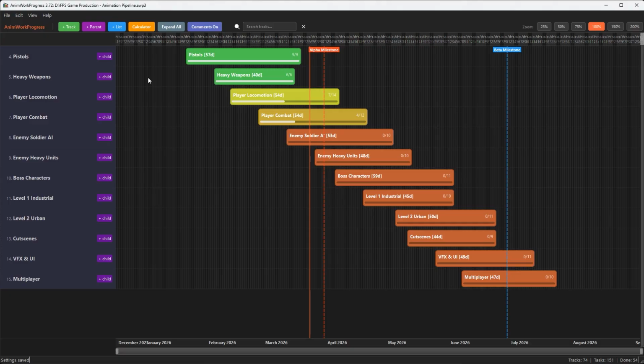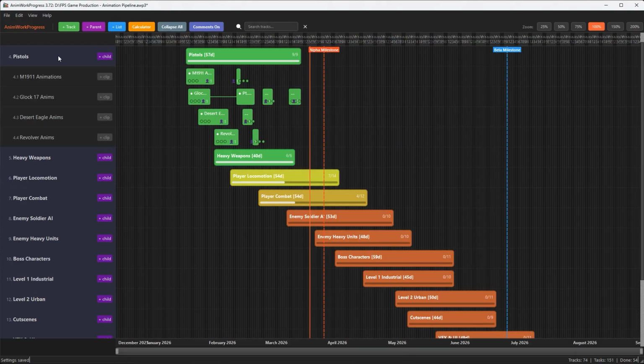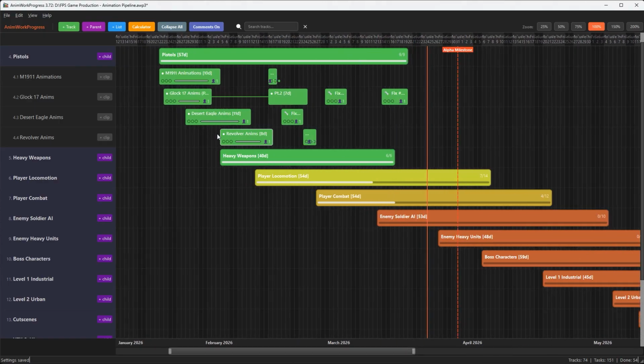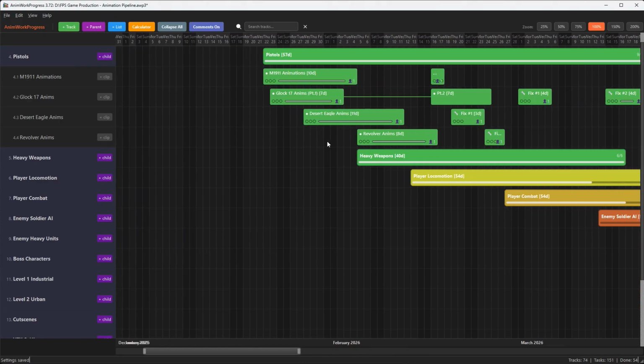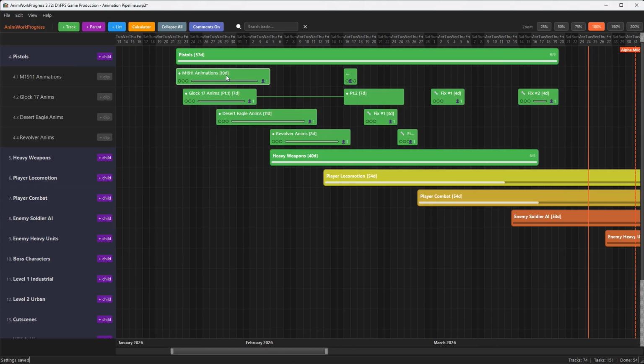It's a visual planner that works just like a timeline in the video editor, but instead of video clips, you have your tasks. The interface. Let's see how it looks. On the left, you'll find a list of tracks. Each track represents an animation set, like a specific weapon or character. On the right, there's a timeline with days and weeks. Tasks are displayed as colored strips or clips. You immediately see when a task begins, how many days it takes, and its current status.